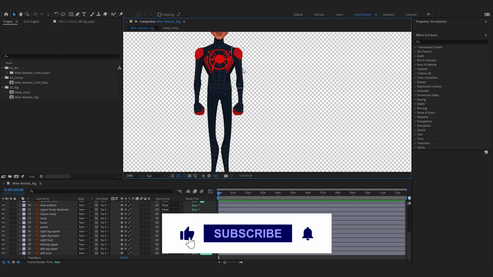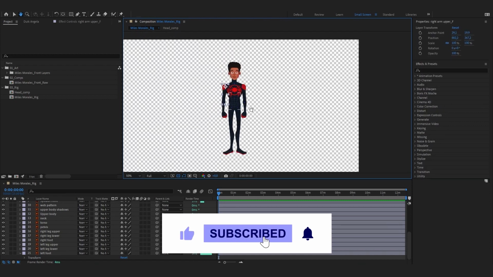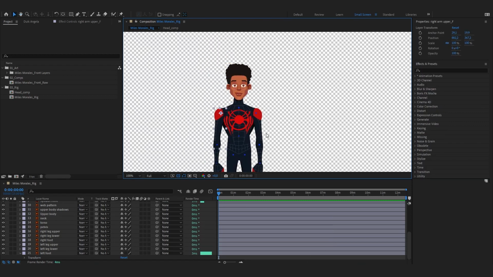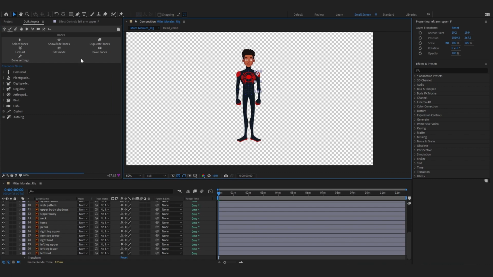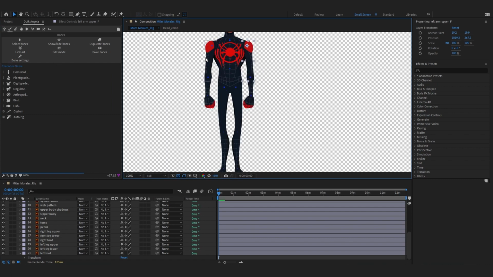All our pivot points are in place, and now we want to start rigging this up. So to do that, we're just going to open Duik, and then I'm going to select all the pieces of the arm. I'm going to tell Duik this is an arm, so I'm going to click on this little cog over here.